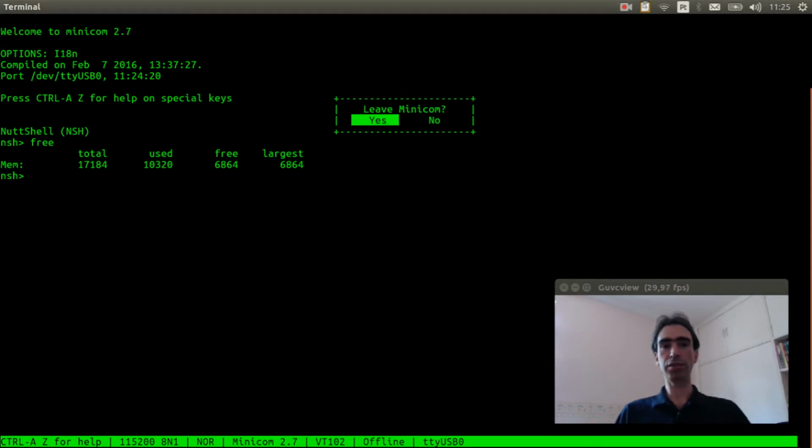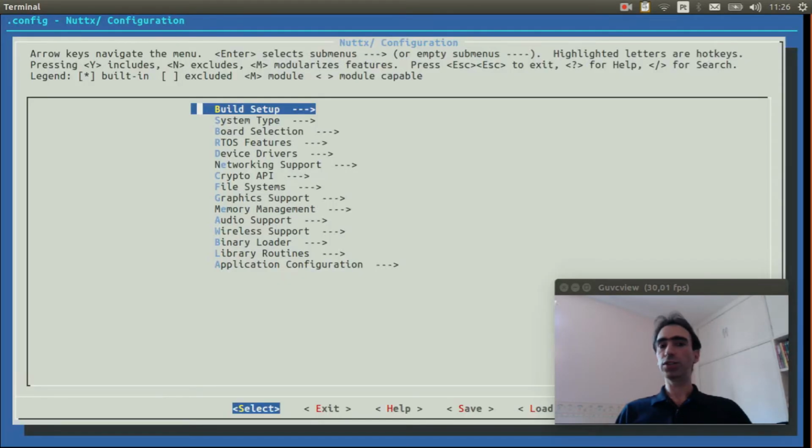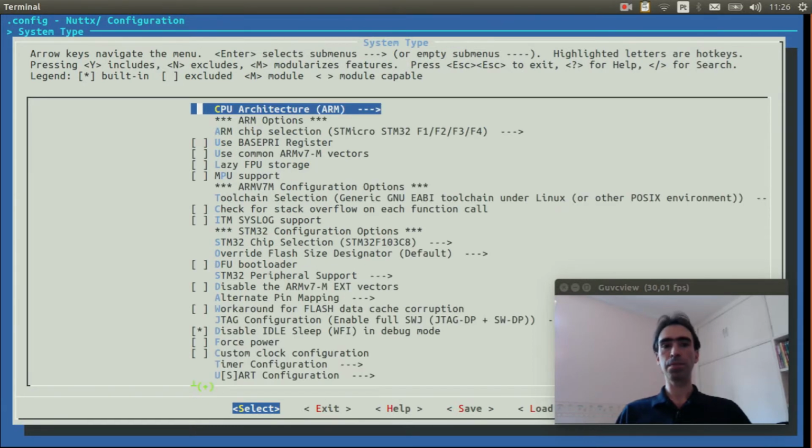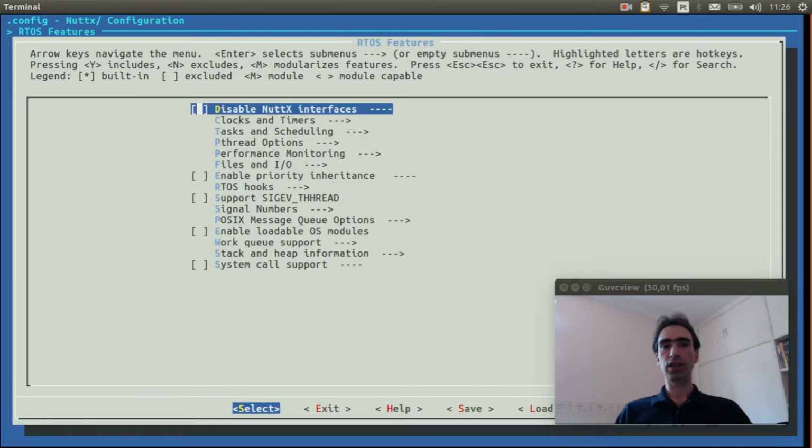Okay, we can leave minicom and type make menuconfig to disable the options we don't need. First, we will reduce the memory used by the interrupt vectors. So enter in System Type and select using common vectors. We can also disable some NuttX interfaces we don't need. Enter in RTOS Features, select disable NuttX interfaces.